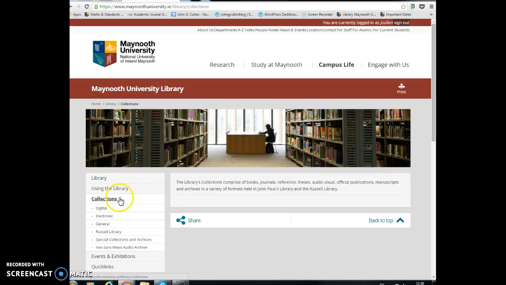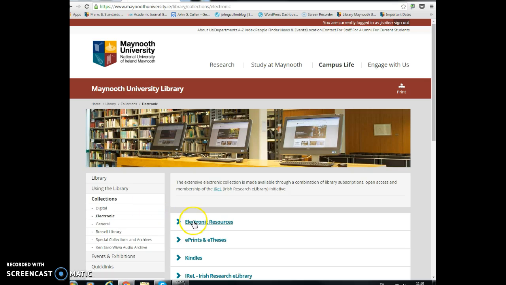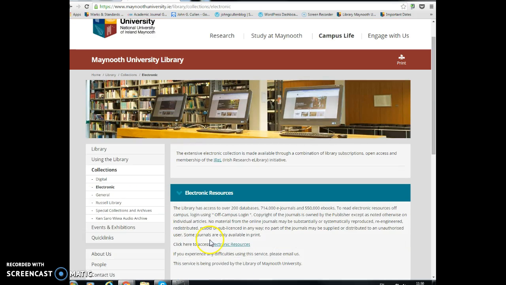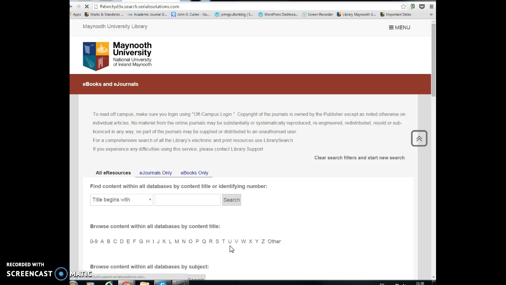And I go over to the side where it says collections, digital, electronic, general. I'm looking for electronic, so I'm clicking on electronic here. Once again, I go over to electronic resources, and I need to click on electronic. So a few different steps, clicking through to electronic here. And here I'm at the list of the library databases.